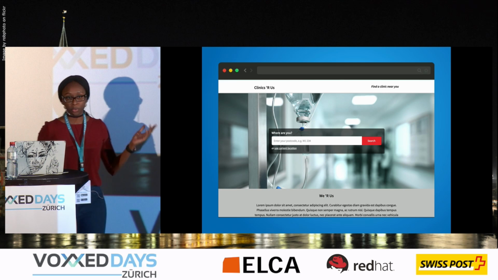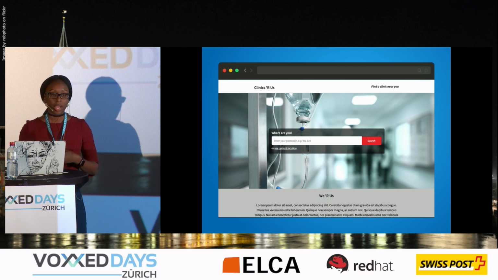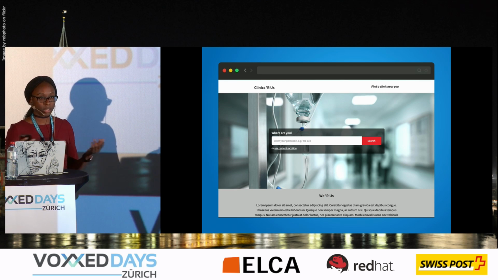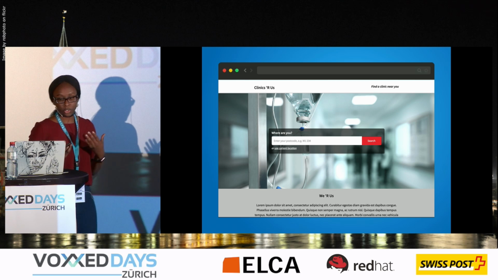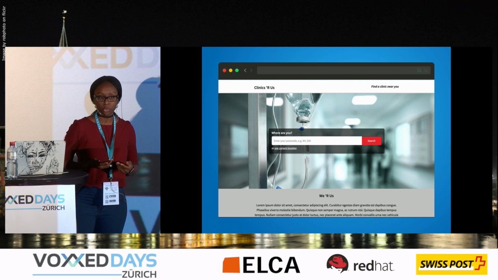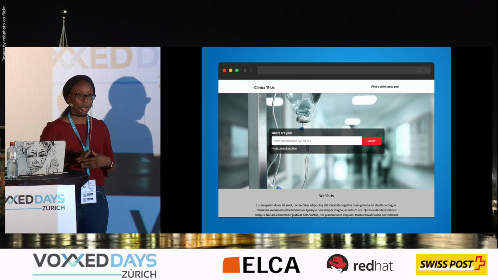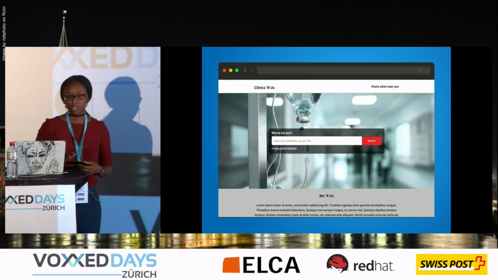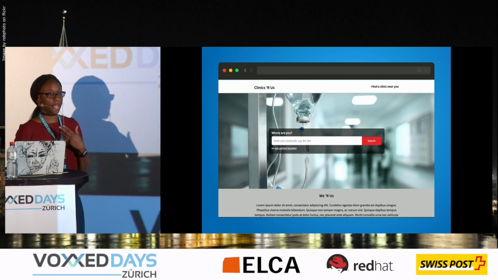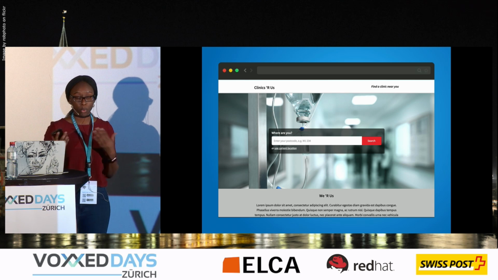So here's an example of a site where you can go to find clinics around you. So the user goes to the site and enters in their postcode or their location, and then they'll get a list of clinics that are around them and information. So those are 2 things that users in any browser on any network should always be able to do.